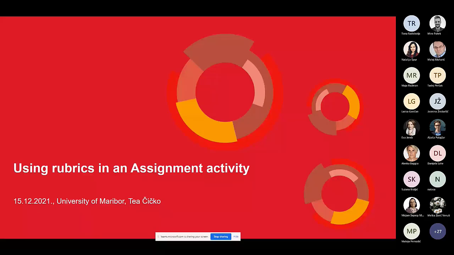So in educational process, the rubrics are used not just for summative, but also for formative assessment. So they serve not only to evaluate student learning, but also to monitor it in order to provide feedback not just to teachers that they improve their teaching, but also to students to improve their learning.